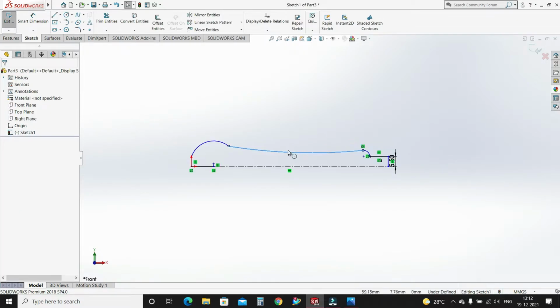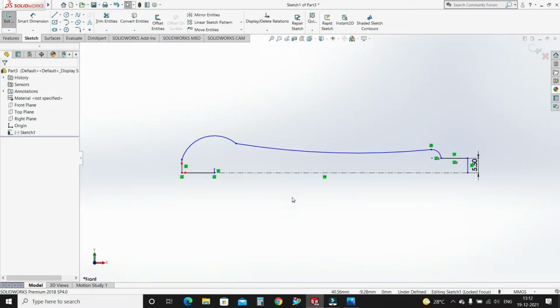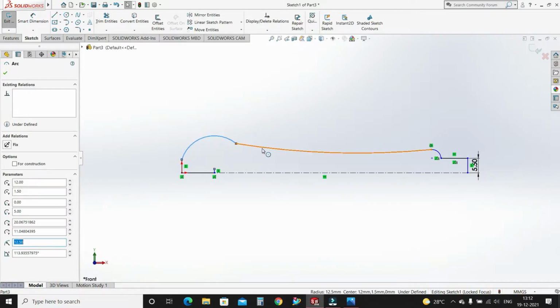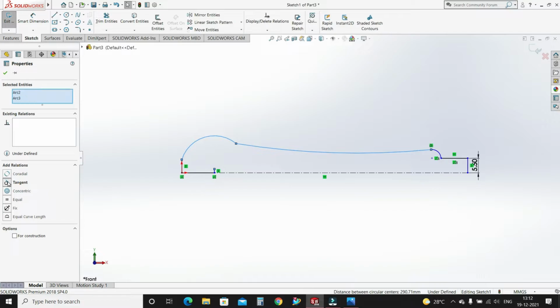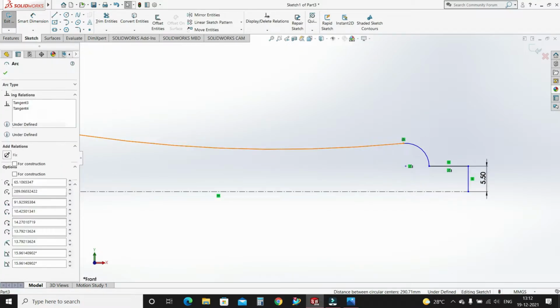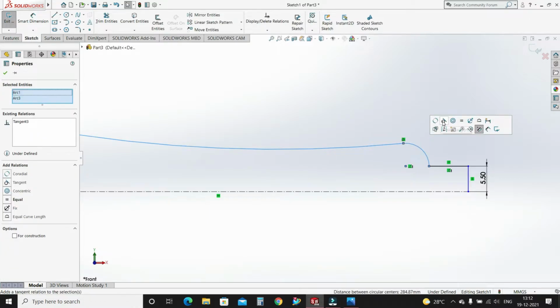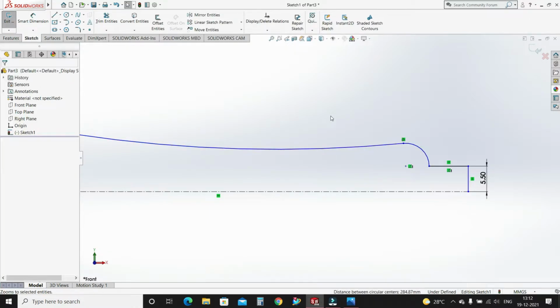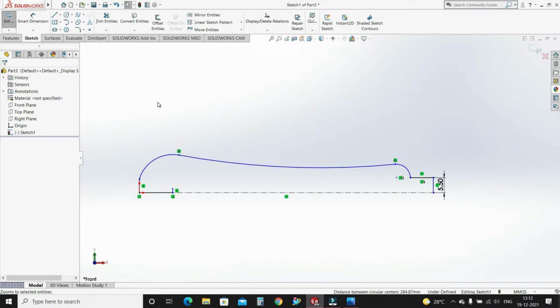So select this point and select this end point. Select OK. Now we will assign some relations to this sketch. This arc and this arc are tangent to each other. Select OK. As well as this arc and this arc will be tangent. Now let's assign some dimensions to this sketch.